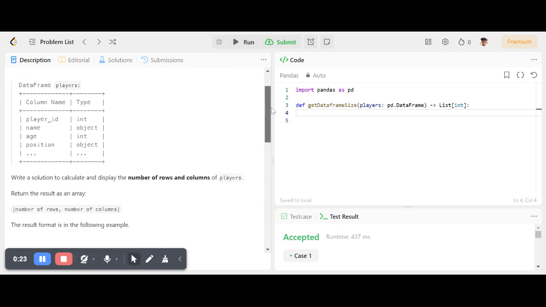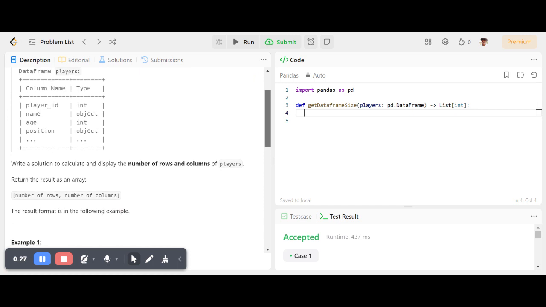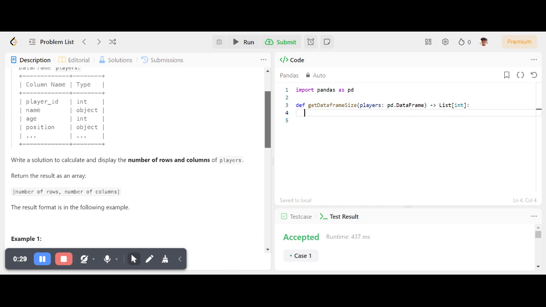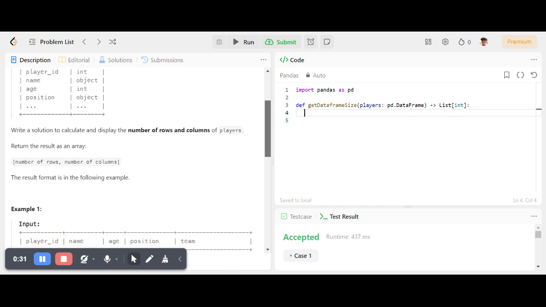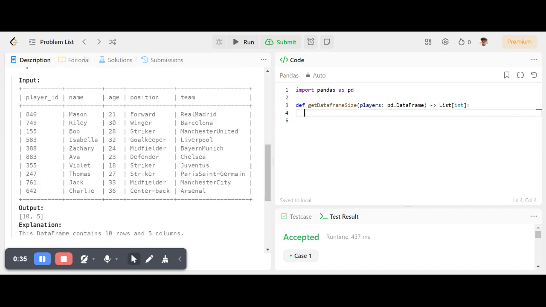So basically what it means is that whenever they give a data frame as an input, we should give the output of number of rows and number of columns in a list. So that is what is happening here. You can see that the input they have given is a data frame with some values, and as you can see it has 5 columns and it has 10 rows. So the output has been printed as a list, 10 comma 5.